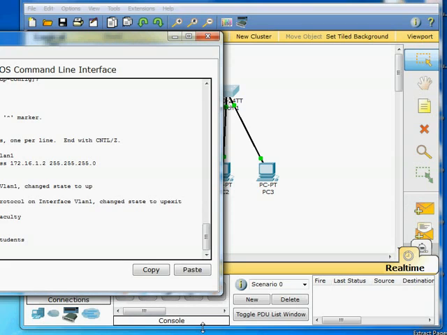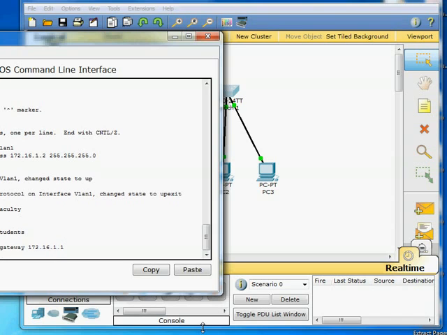IP default-gateway 172.16.1.1. Boom, done. And then configure switch 1 to place interfaces F5 and 6 into VLAN 10.